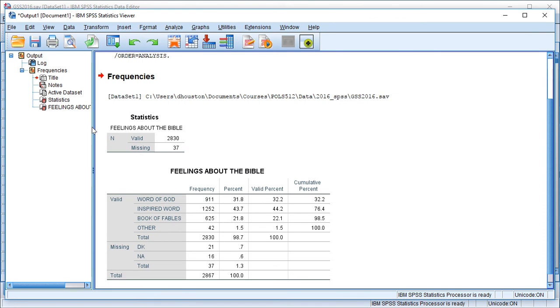Now as we go down below it, what we'll see in the box below, feelings about the Bible, is actually our frequency distribution. We notice the responses: Word of God, the inspired Word of God, a book of fables, or something else, other. We notice that the missing responses are don't know or not appropriate.